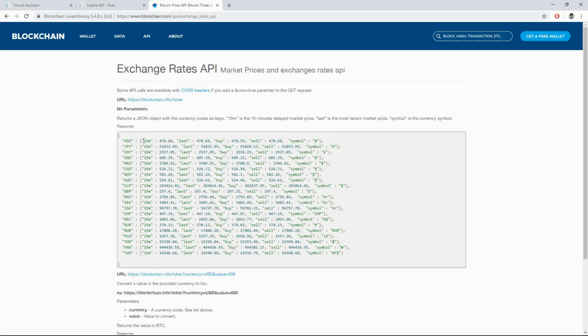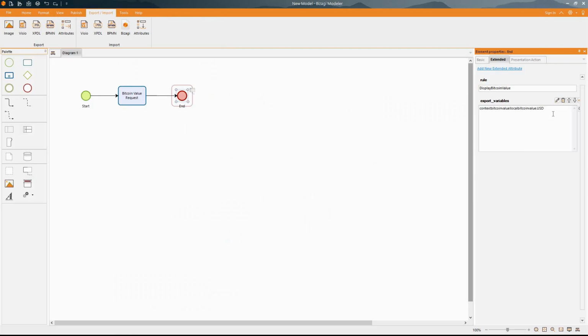Now you may want to go even further and get only the current 15-minute value. For that, we need to get the sub-object 15M. We can easily do this by using another dot 15M. So now we have just the value of the Bitcoin getting exported back to the context.